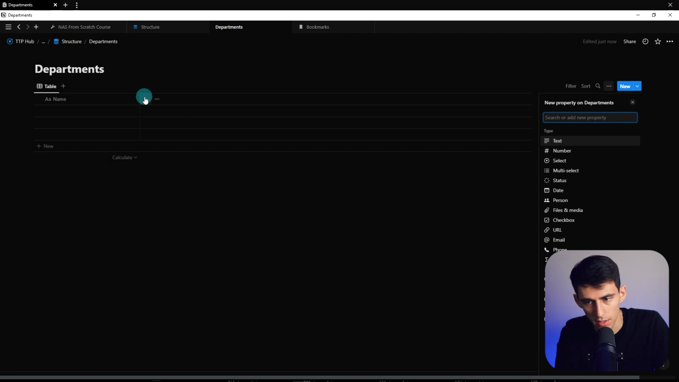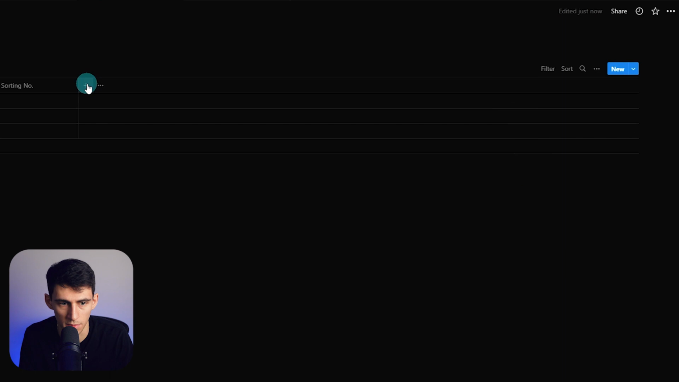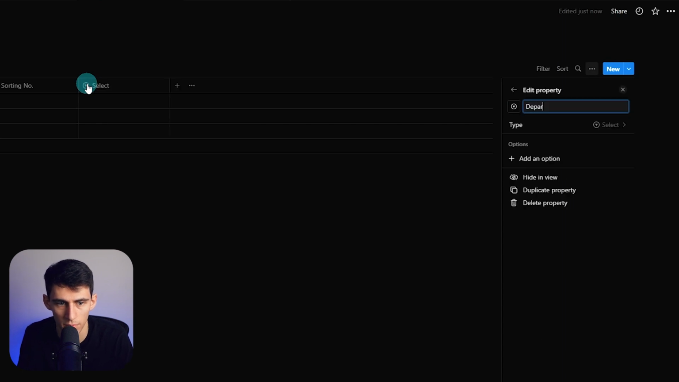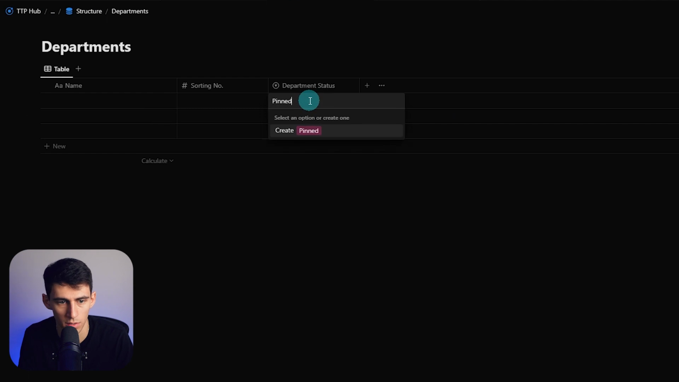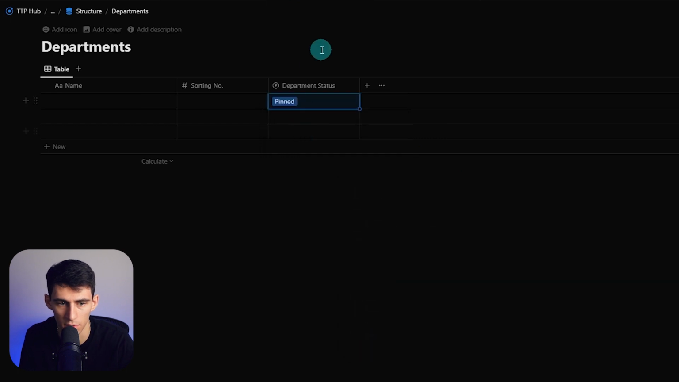So what we can do here is make a number property called sorting number, and then the same status property. So department status, which would have pinned as a blue color, active as a green, and archived as gray. It's the exact same vibe of the other setups we had. And then we're gonna have a people property, just like the other ones. And then we're gonna have a relation to the databases.